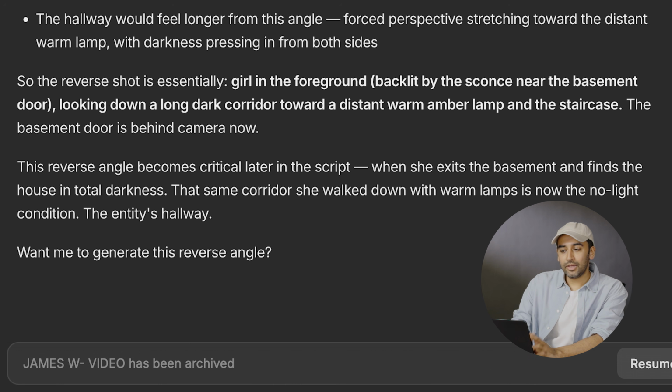It added, the reverse angle becomes critical later when she walks away from being pulled into total darkness. That same hallway she walked down with warm lamps is now a no light condition. It was already thinking 3 scenes ahead like my best ADs would. And honestly, it's things like this that make working with Agent Wan so much fun. I could get into pure director mode as if I'm actually working with my crew.